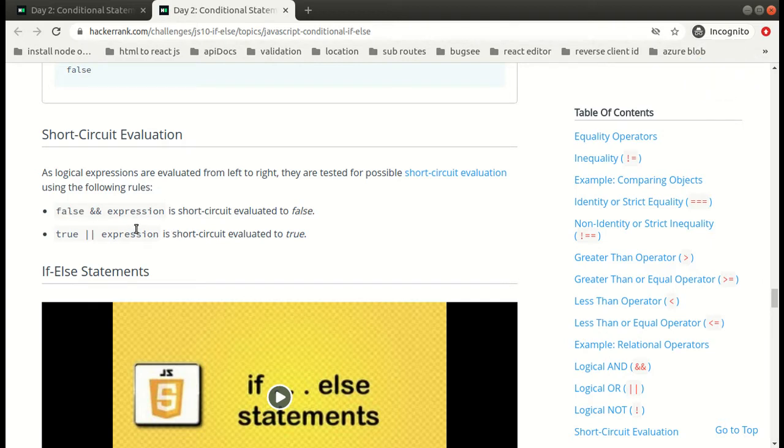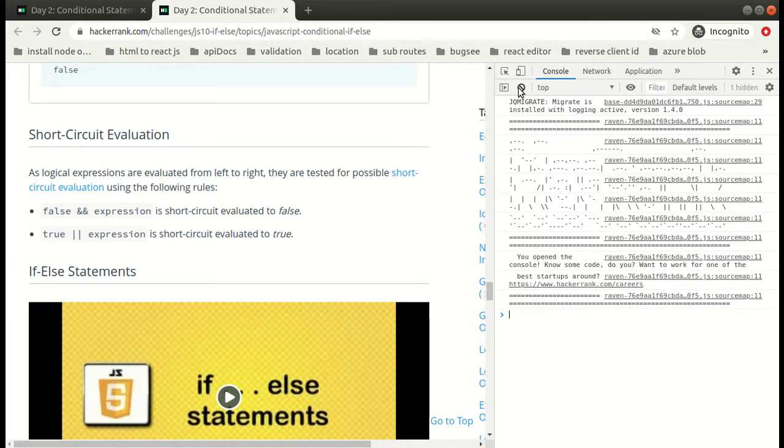It is very beneficial, like if you are coding in React or any other JavaScript framework and you want to render something that depends on a conditional statement, you can use this short circuit evaluation. So let's see these evaluations practically.